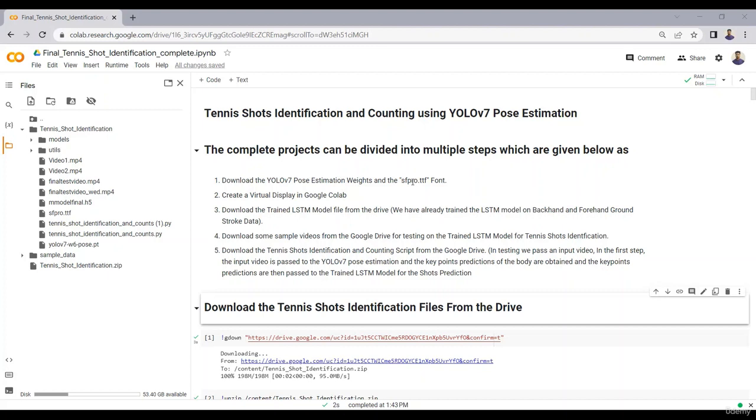Why do I need to create a virtual display in Google Colab? Because if I want to show the output video demo in Google Colab, I need to create a virtual display. Next, I will download a trained LSTM model from the drive. Basically, I have trained the LSTM model and saved its weights into my drive, so I will download the H5 file of the LSTM model from the drive.